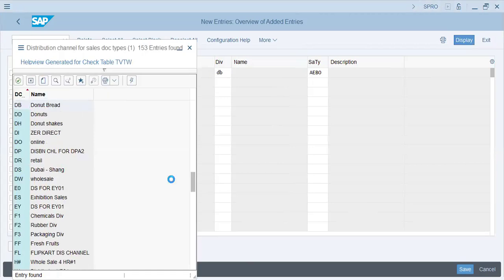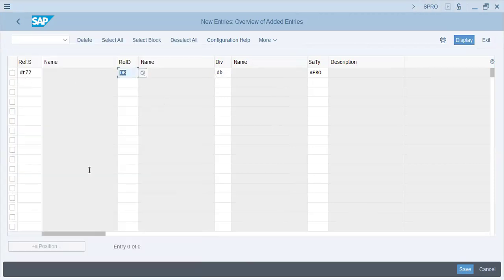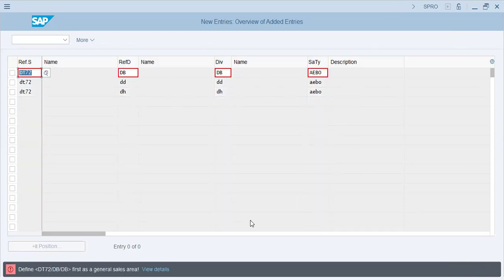Donut bread. Now this is standard order. If you want to add more with these divisions, then you have to assign all of them. Enter. Define DD72 DB, general sales area.